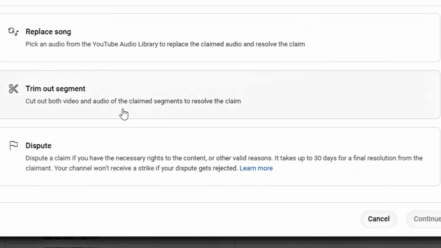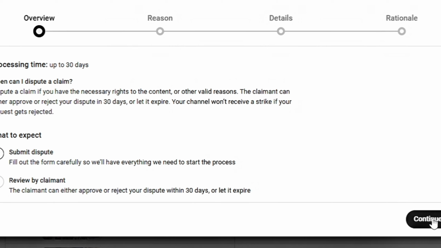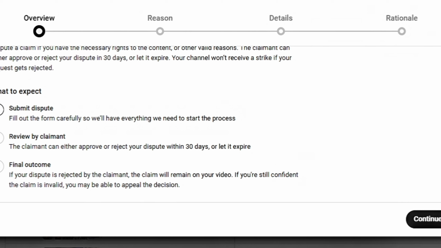But if you're having a sit down talk, it might actually affect your other video, because you might be removing an important part from that particular video. So if you're trimming out that segment, it means that you're going to lose an important part of your video. Now in some cases you can actually dispute. If you think you're using that content or song in fair use, you can actually dispute. So you can dispute if you have maybe the permission to use that song.